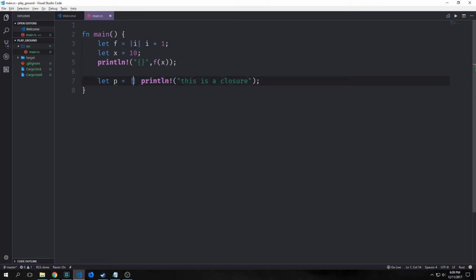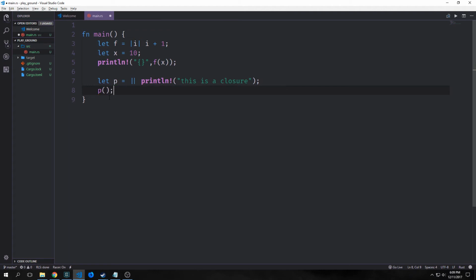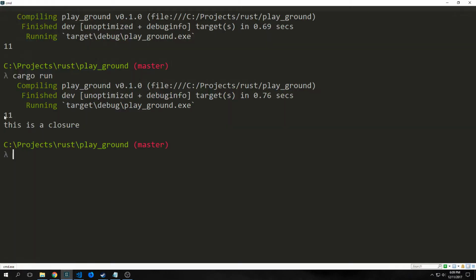Rather than putting a value inside of it, we just use these two pipes, and in this case, this is just running a println statement. Then to run p, we just type in p with two parentheses like this. We get our 11 from before, and then we get this is a closure.